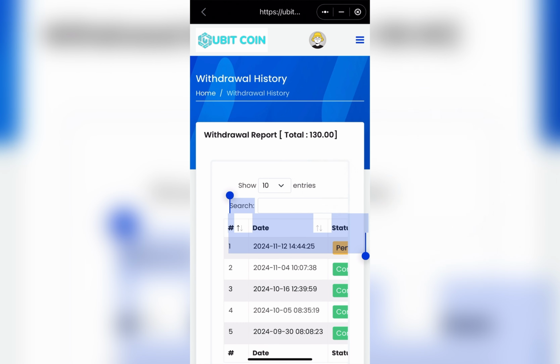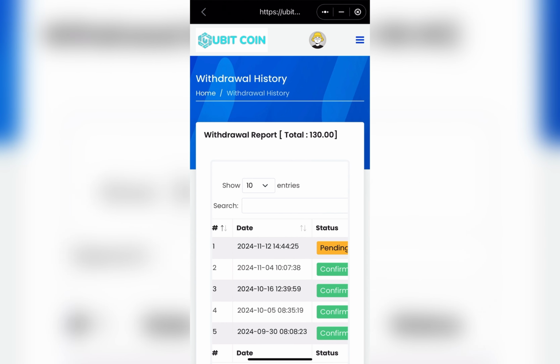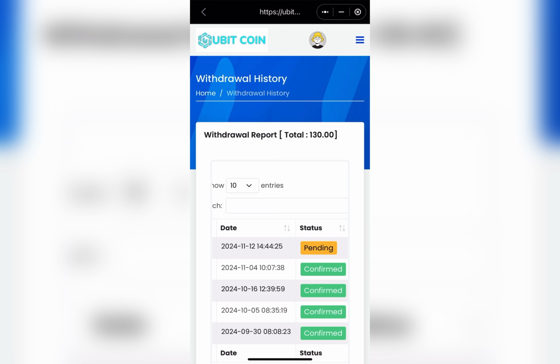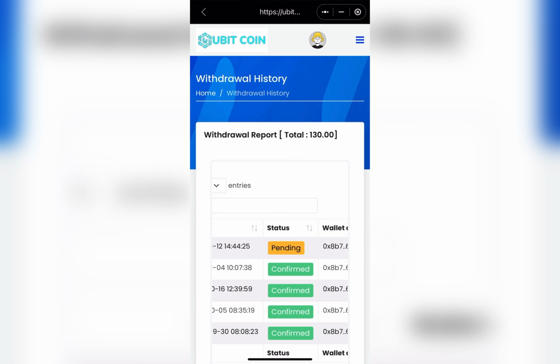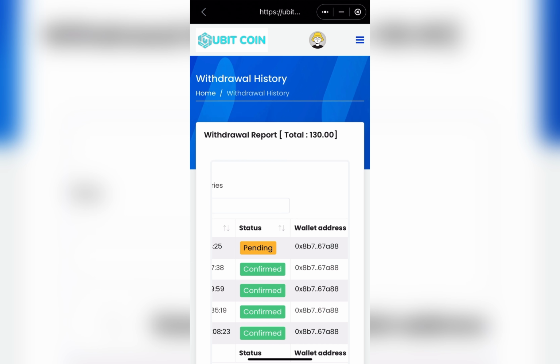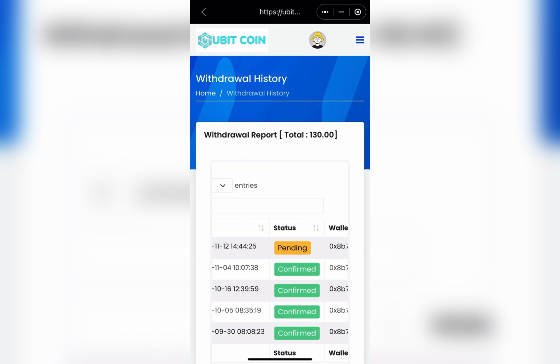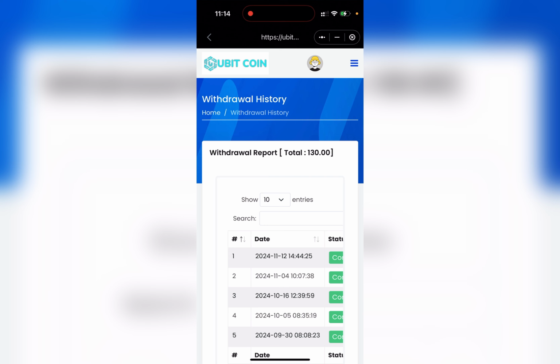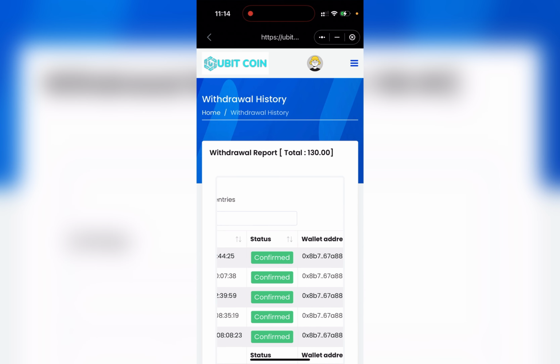As you can see, the status of the withdrawal request is currently pending. Once it changes to confirmed, then the uBitcoin will be received. So here you can see the status is confirmed.